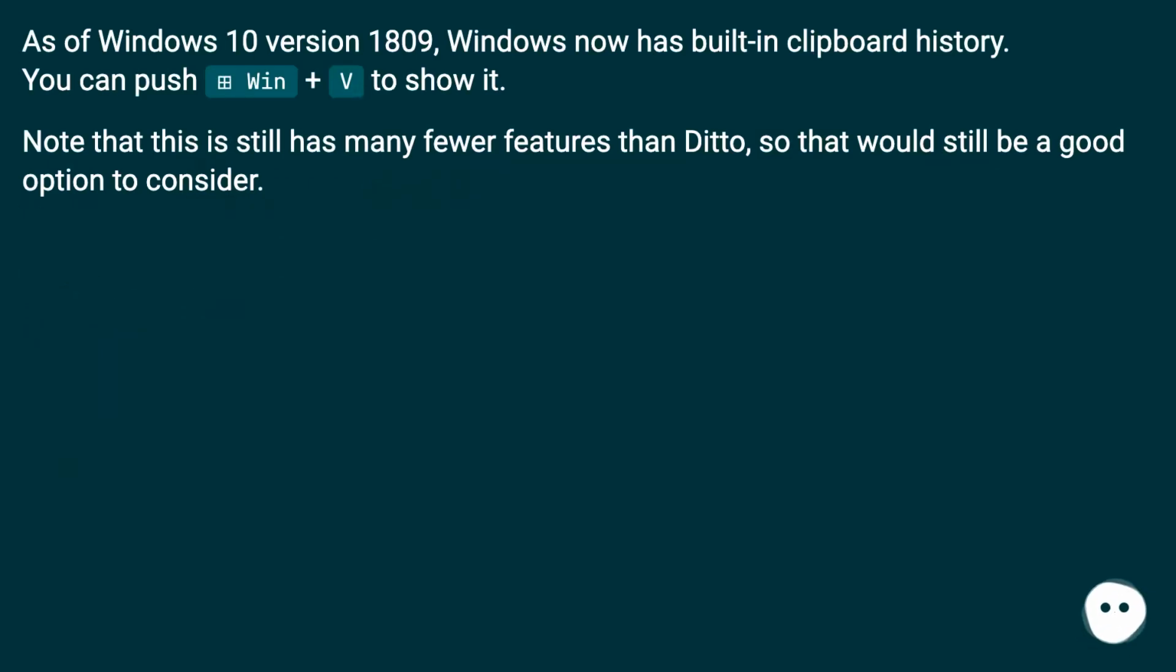As of Windows 10 version 1809, Windows now has built-in clipboard history. You can push Win+V to show it. Note that this still has many fewer features than Ditto, so that would still be a good option to consider.